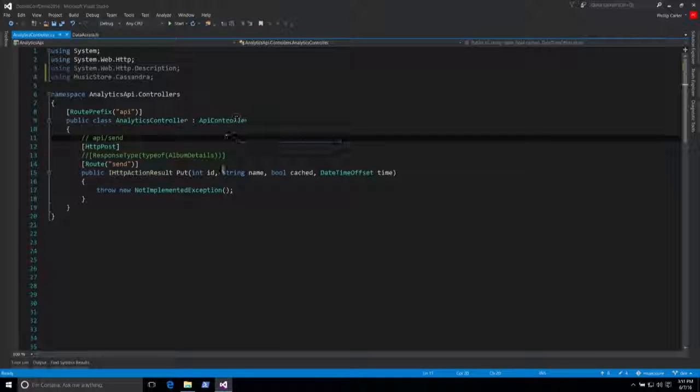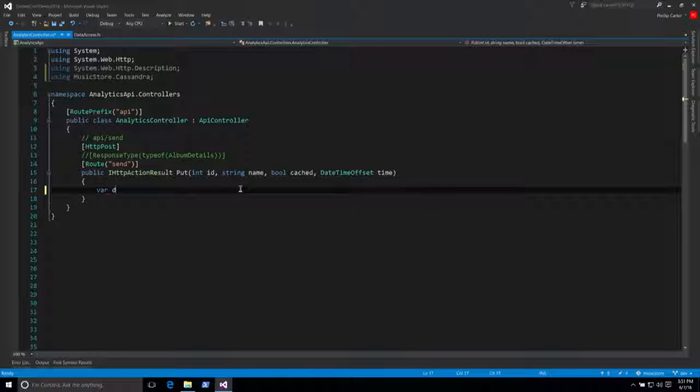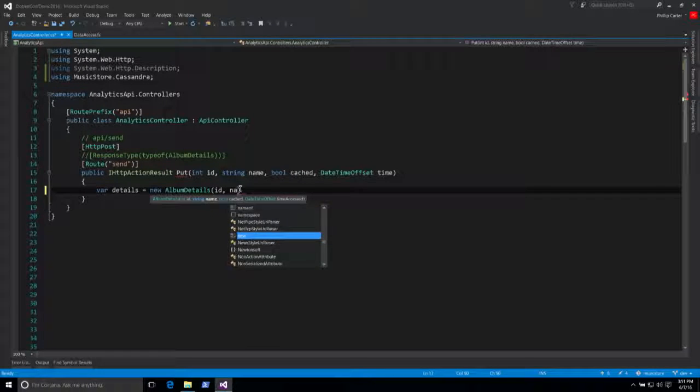Okay. And so what I'm going to do now is I'm going to instantiate a new details object from what I get in this HTTP put that I got going on here. Go var details equals new album details, and hey, look, we got IntelliSense, and you can see exactly what's going on here. ID, name, cached, time.